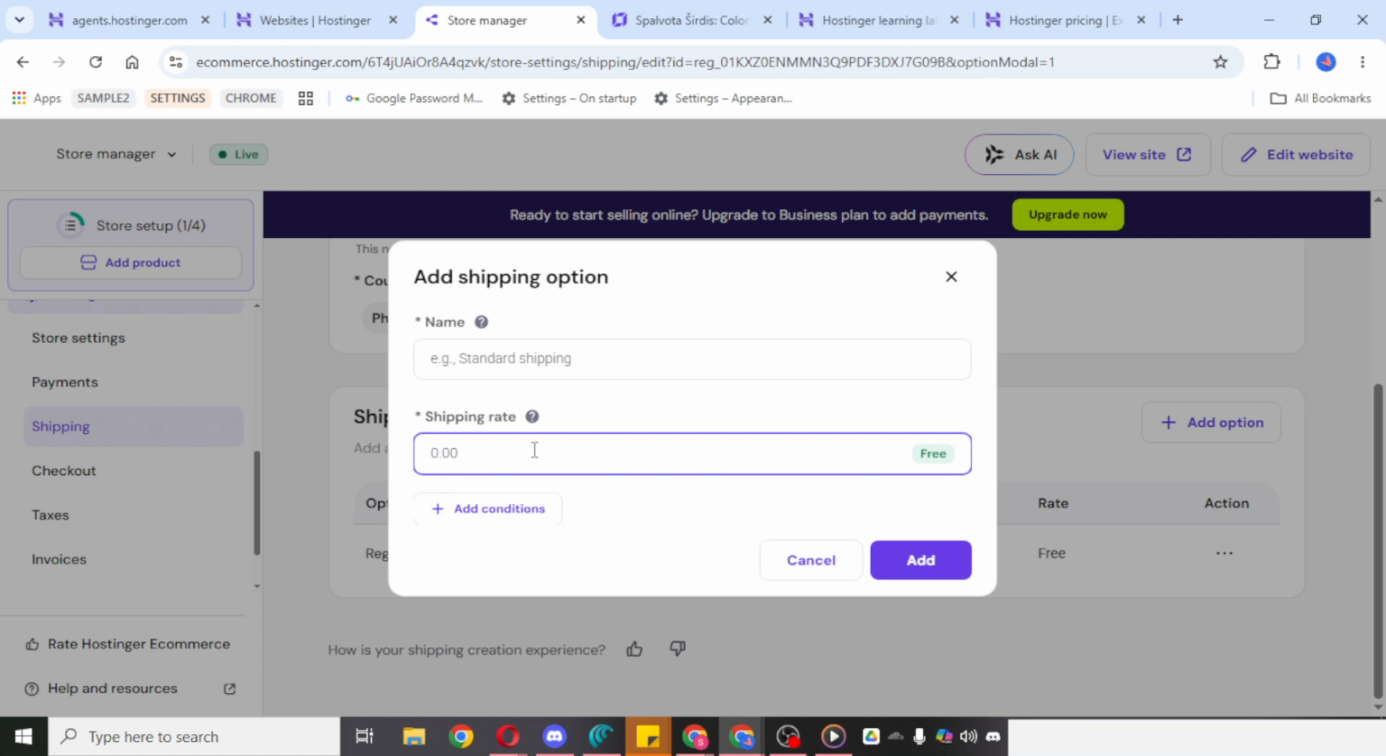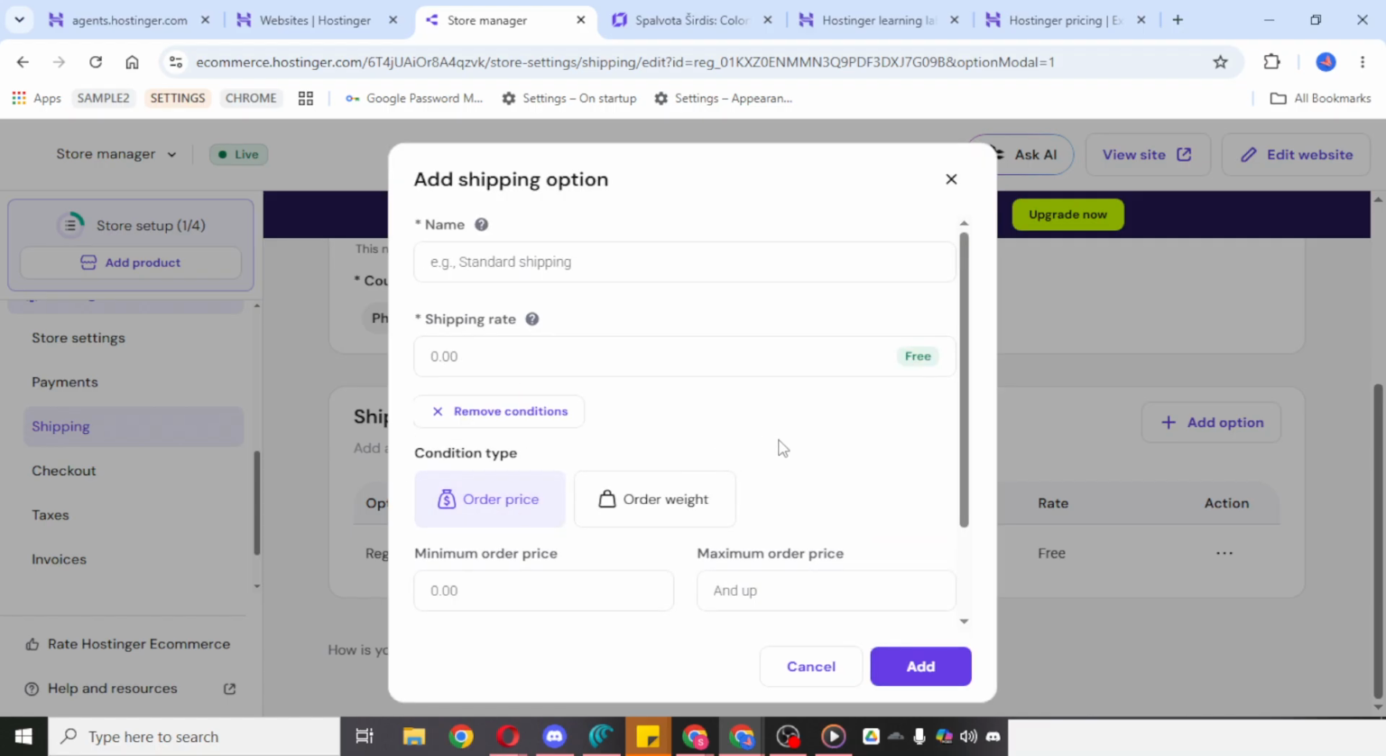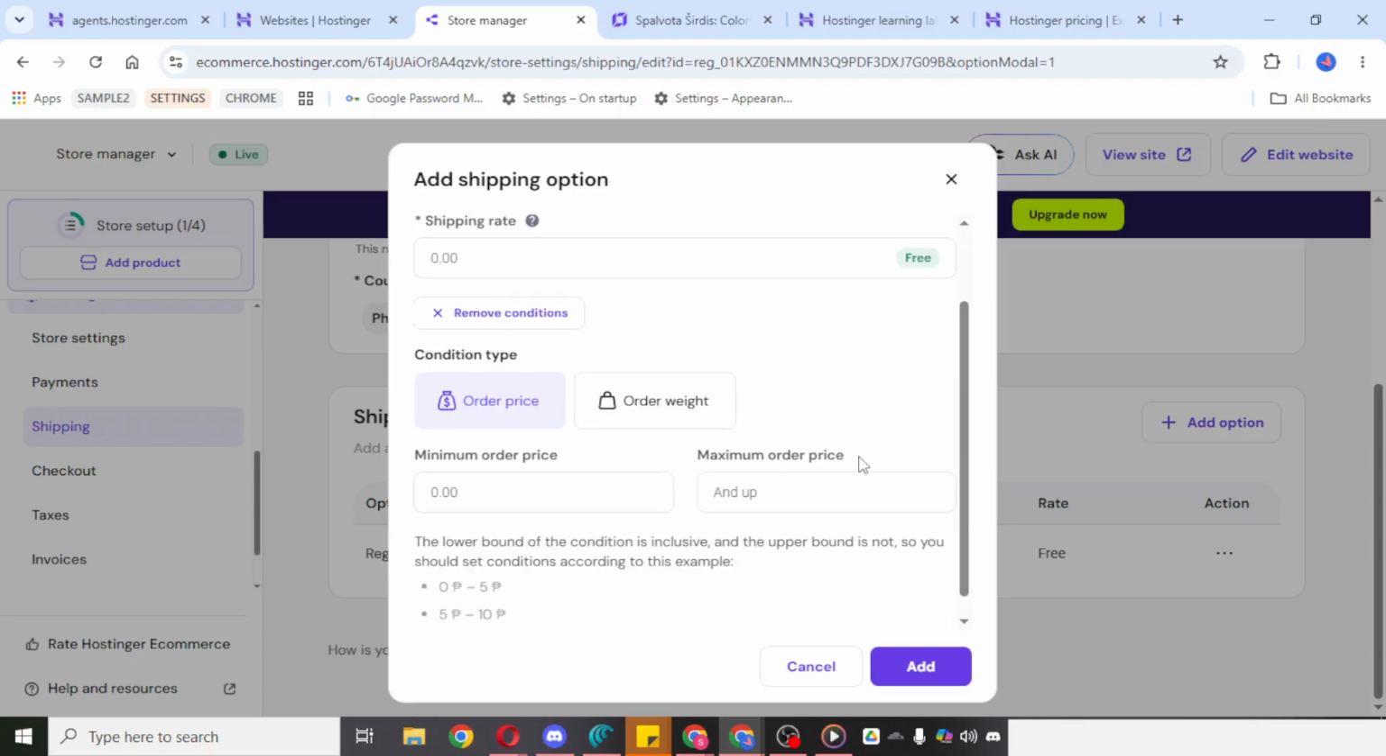You can also click Add Condition if you want to make the shipping option more specific. Here, select the condition type that fits your needs. Conditions allow you to customize when that shipping option should apply, which can be useful if you want different rules based on things like order value or other store settings. Take a moment to review the available options and customize everything as needed so it matches your shipping strategy. Once you're happy with the setup, click Add to save the shipping option.